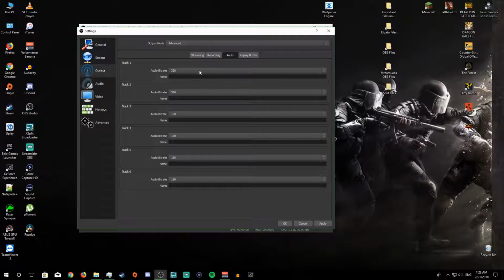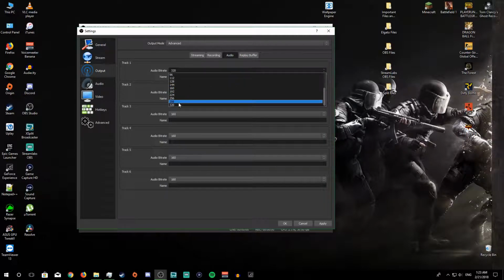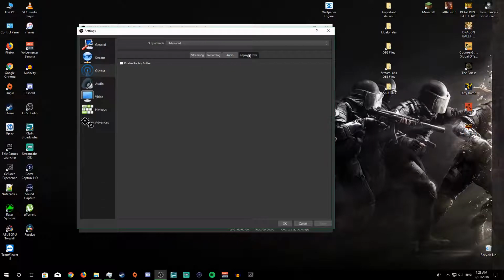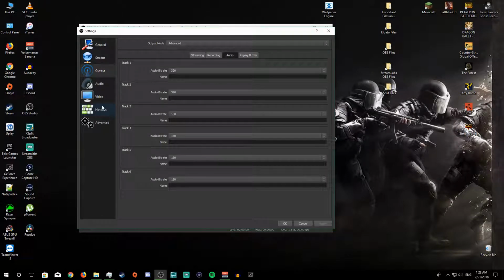But if you're recording locally, make sure to go to the best option, 320. After you set this up, just make sure to click on apply, and if you want to, you could set up replay buffer, which I'll have a separate video about, but for now let's just leave that alone. So now let's go to the actual audio tab.